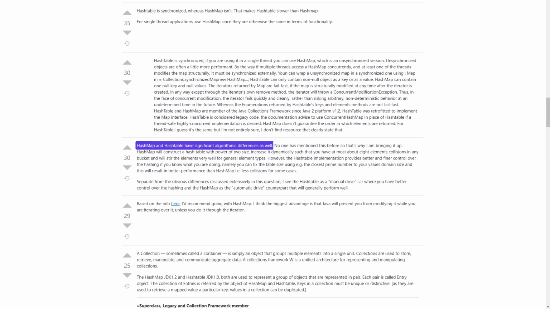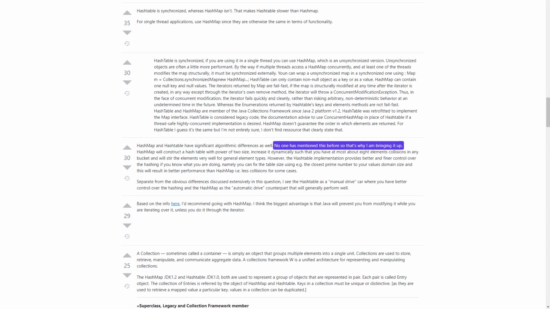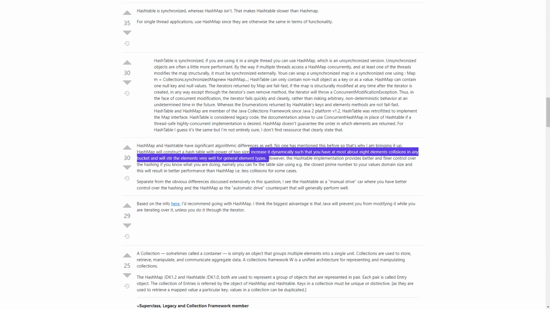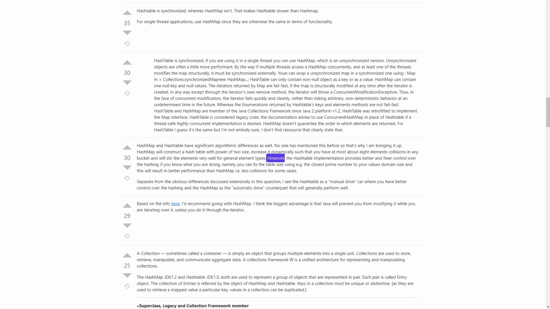HashMap and Hashtable have significant algorithmic differences as well. No one has mentioned this before, so that's why I am bringing it up. HashMap will construct a hash table with power of 2 size, increase it dynamically such that you have at most about 8 element collisions in any bucket, and will stir the elements very well for general element types. However, the Hashtable implementation provides better and finer control over the hashing if you know what you are doing.